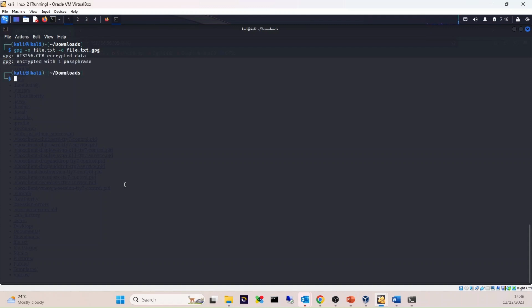When I run that command, you should be asked for a password, but since I have already done this before, I wasn't asked for a password anymore. If you do it for the first time, you will be asked for a passphrase. So you have to supply the passphrase that you created when you encrypted the file on the other Kali Linux machine.